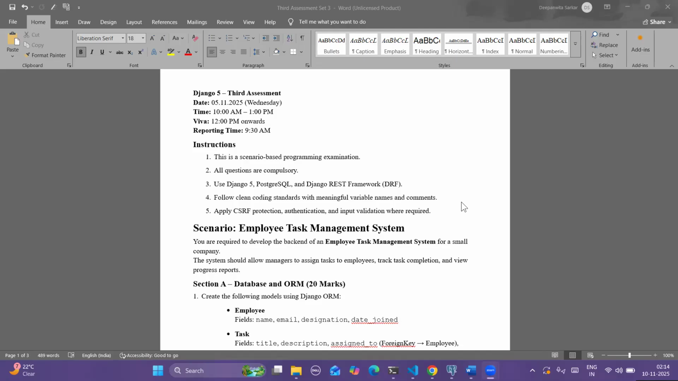Good evening. So today I will be demonstrating a small project that has been given to me a few days back. This is based on an employee task management system. According to this task, two roles will be there: one is manager, another will be the employee. The manager has to assign certain tasks to the employees, and there will be certain limitations as well, which I will be discussing one by one.